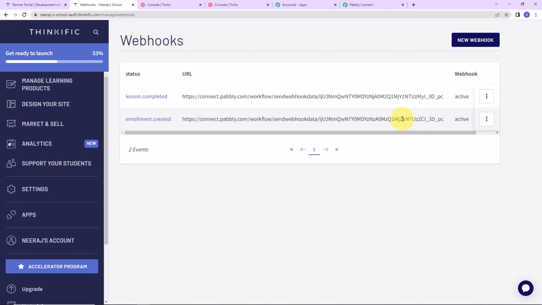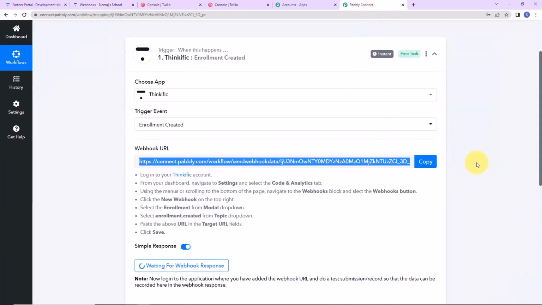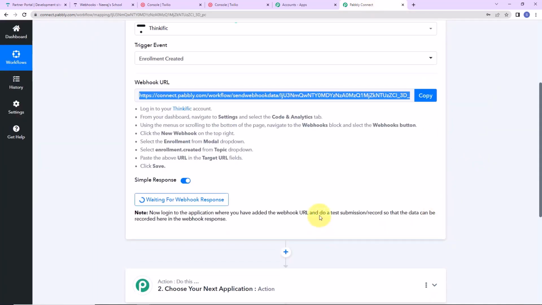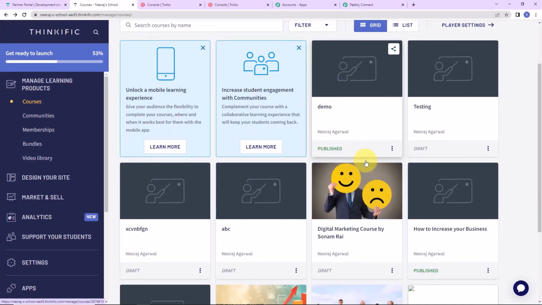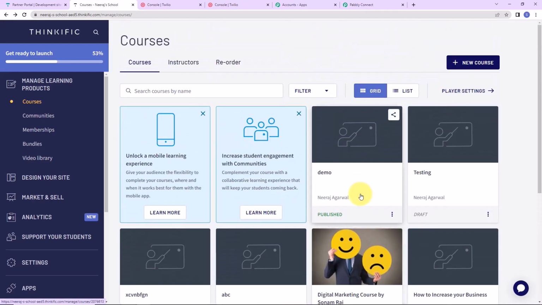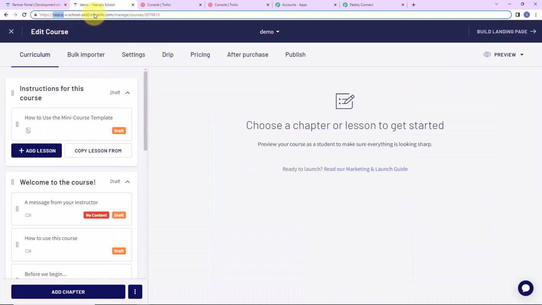Now once this is set, I'm going to take you back to Pabbly Connect, and here you can see it is asking me to do a test submission so that the data can be recorded here in the webhook response. So what I'm going to do is take you back to Thinkific. Here within courses, I already have created many courses. So let's say that I'm going to go to this demo course. Now I'm going to copy this and open this in a new tab.